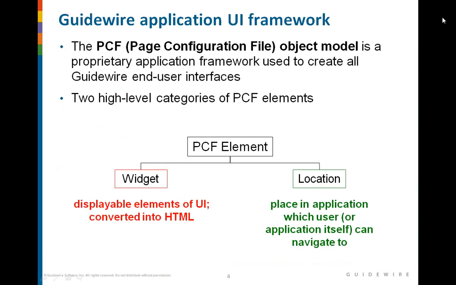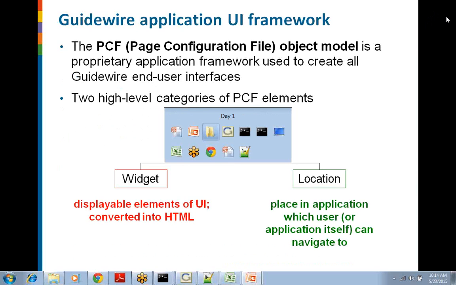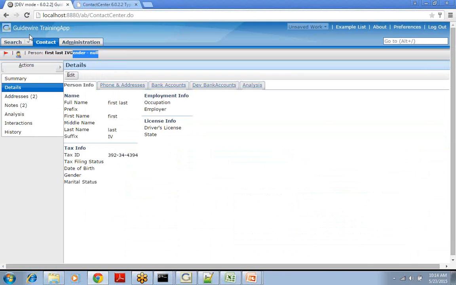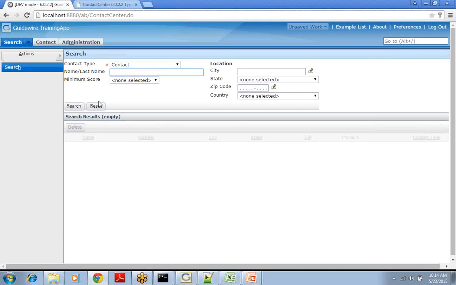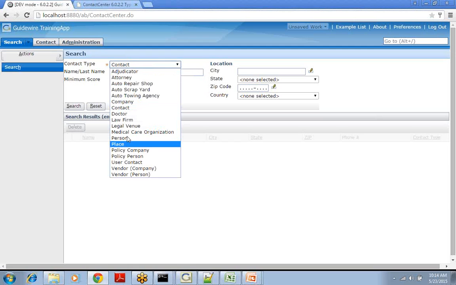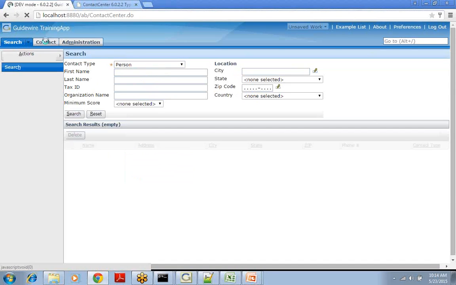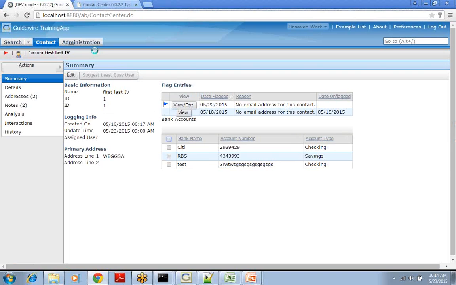So if you observe, whatever screen we see in the Driveway application is completely built with the help of this PCF only. Whatever you see here, the person info, phone address, text box, this login screen, everything is developed with the help of PCF. These search screens, the drop downs, the buttons, the navigation for search, contact, administration, everything is done with the help of this PCF object model.